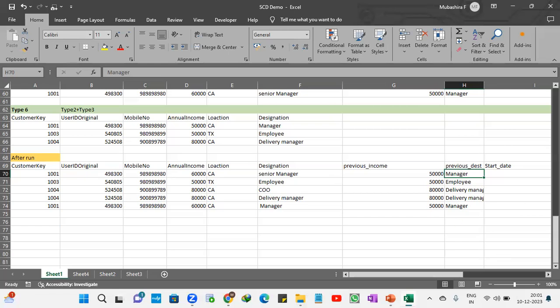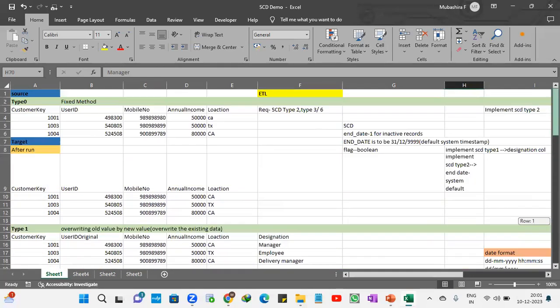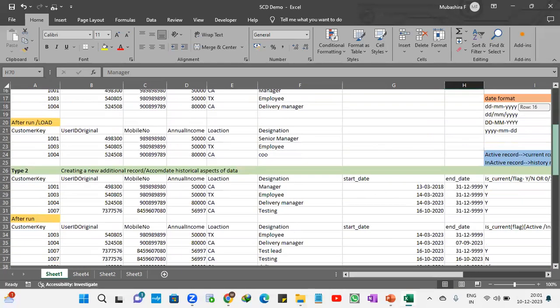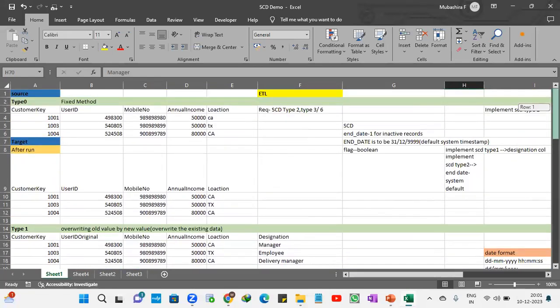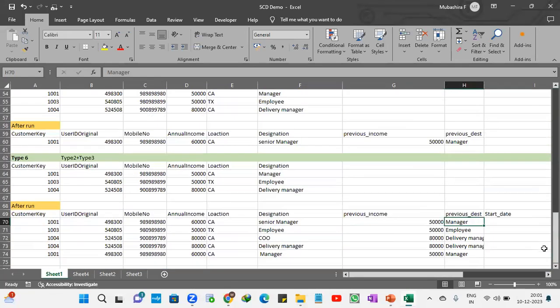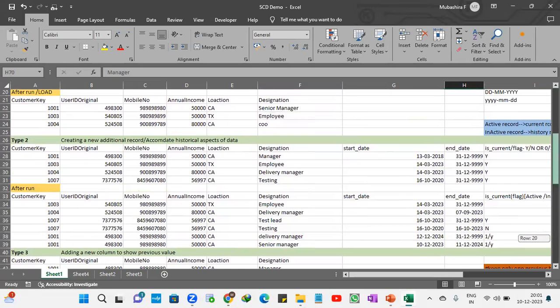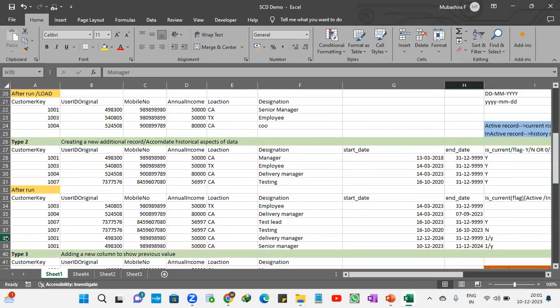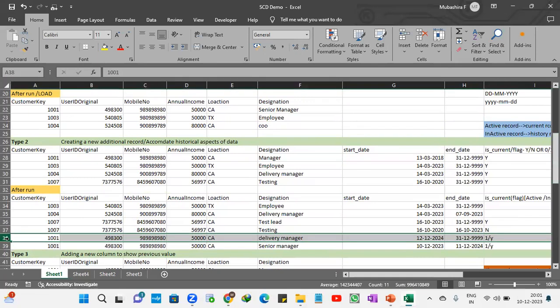Okay, so the thing is we should understand the concept. So concept-wise, what have we understood, and how do we test this? As I have told you, in type 2 we need to make sure this creates a new additional record. Sometimes it will not create a new additional record. So we need to make sure where it is creating a new additional record, and that we are maintaining the start date, end date, with the proper format.